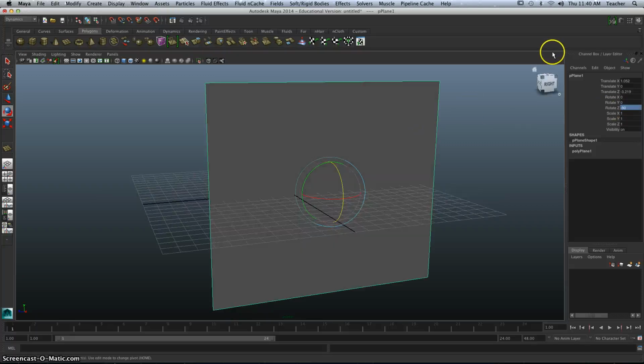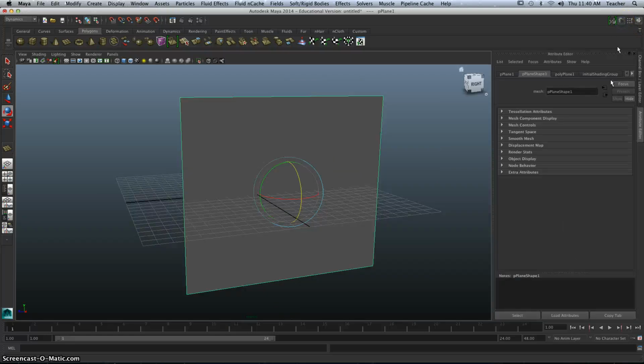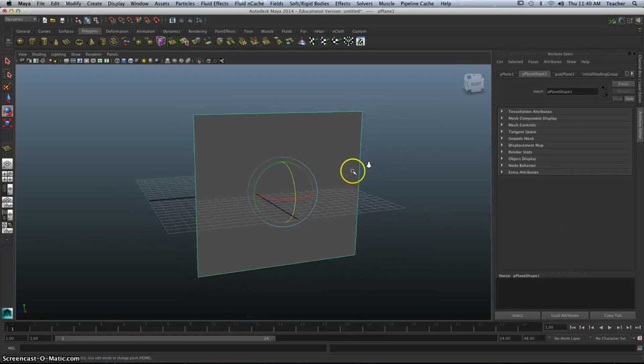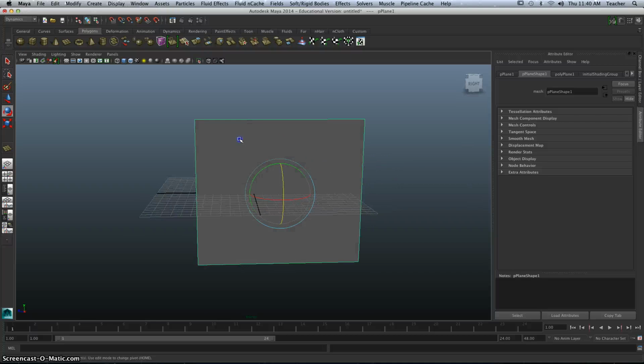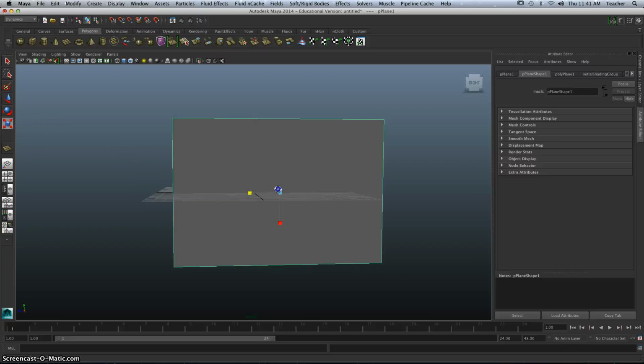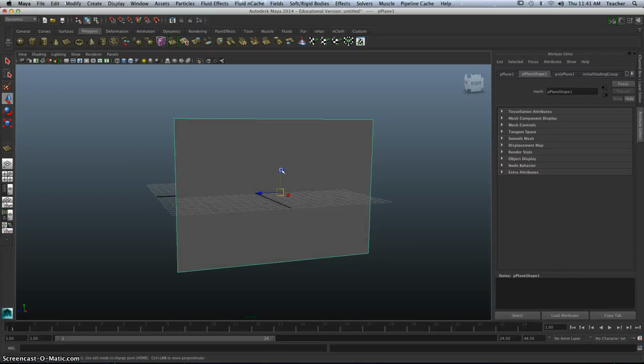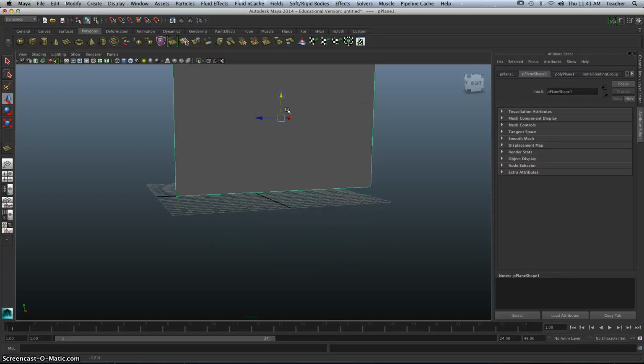All right, next. To get back to the attributes, we're going to click on this button here, and this is what it should look like. Okay, next. I know I have a landscape image, so I'm going to scale this out just a little bit so it would look like that. Kind of get it ready. Move it up.